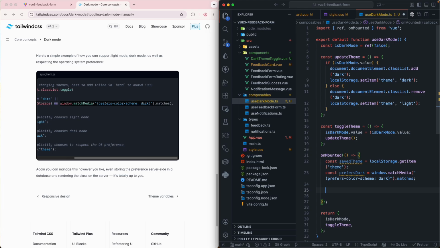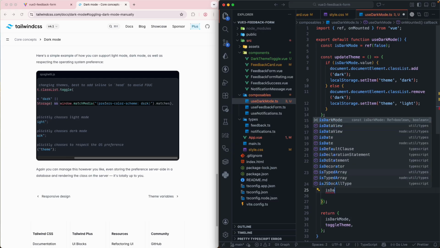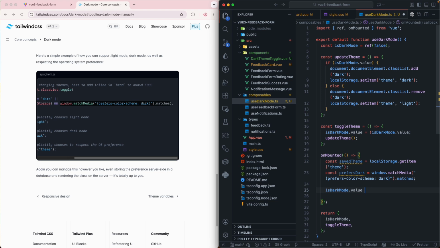And based on that, we'll set isDarkMode and call updateTheme. So isDarkMode.value, if the saved theme is dark, or we don't have anything saved and the system preference is dark.